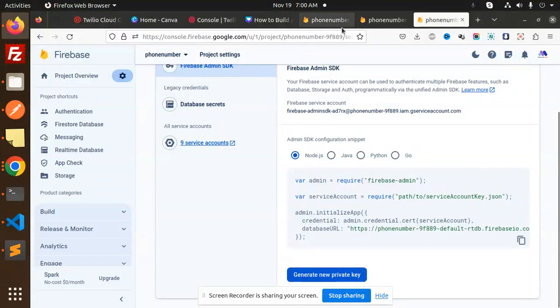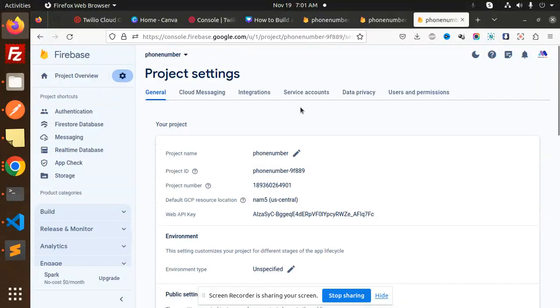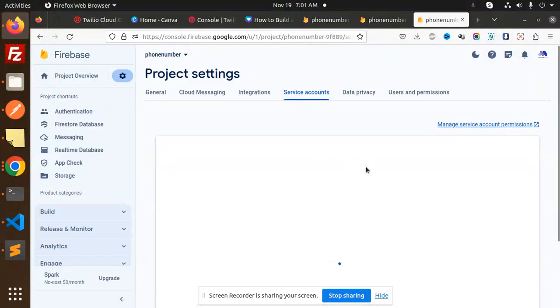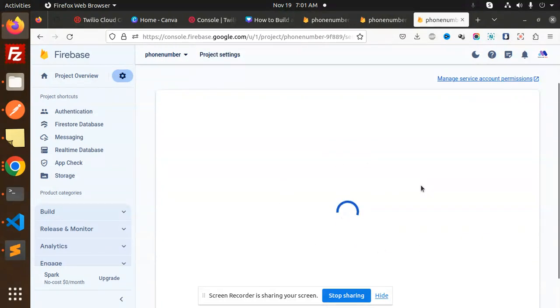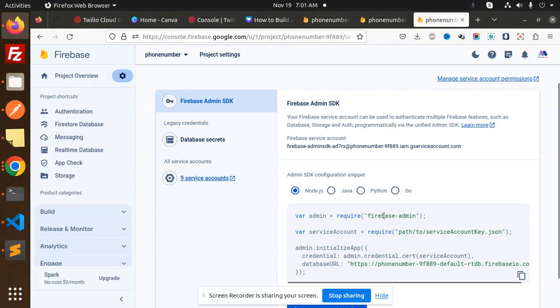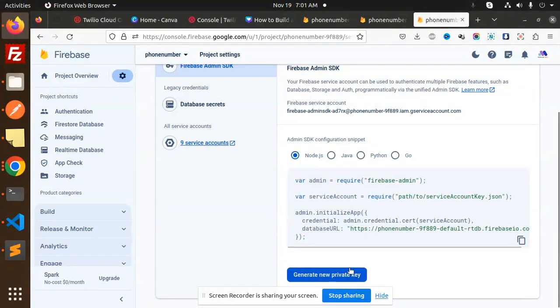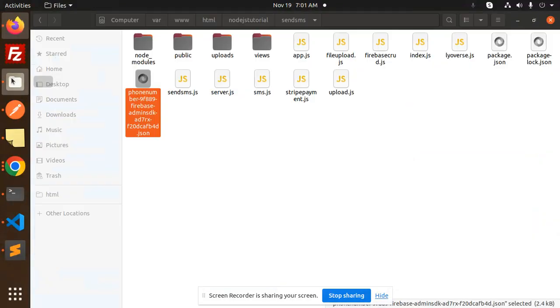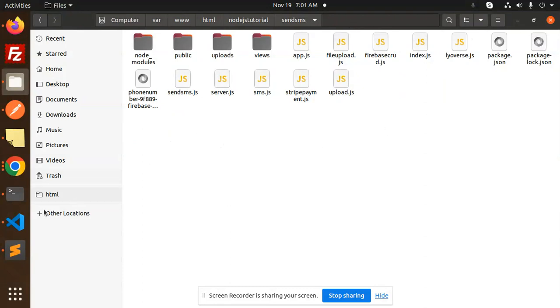Go to your Firebase account. Go to your project settings over here, then the service accounts. It's loading right now. Okay, here we have to generate a new private key. Click on that, generate new private key. You will receive this kind of file, a .json file. Paste it into your folder.